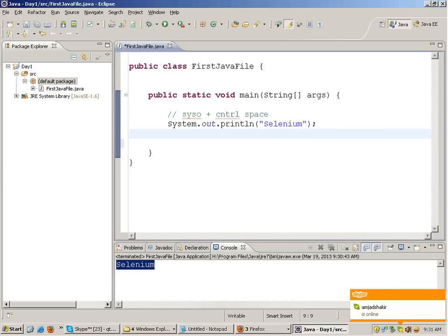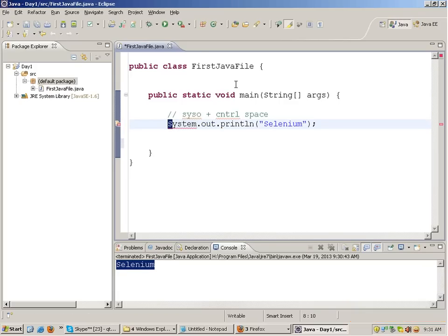Now Java is a case sensitive language. S should be capital in System. If I make it small, I will get an error. So always make sure when you are writing the Java code, everything you write is correct, because Java is a very, very case sensitive language. Capital letters and small letters, they make a difference.